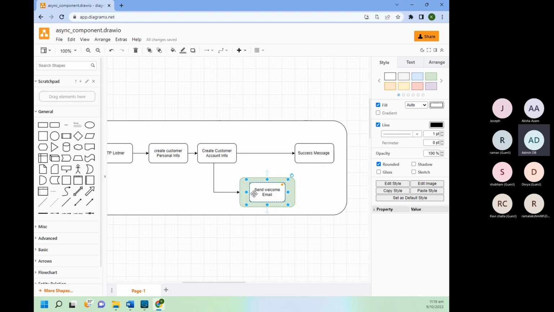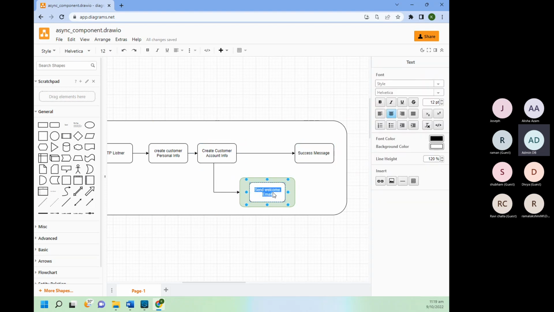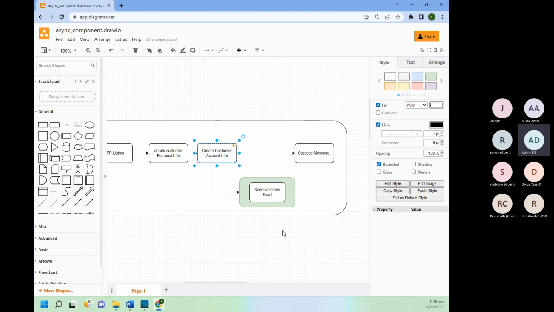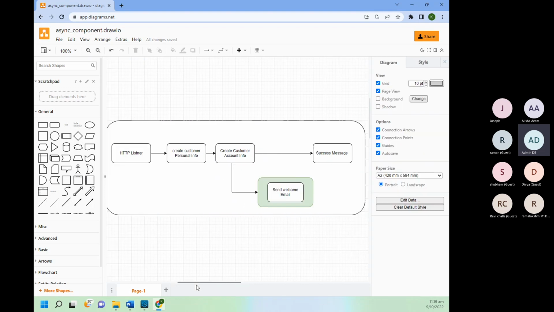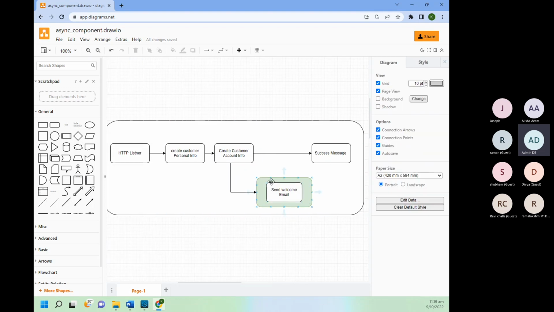They will not wait for the processing of this one. Let's say after this, it's taking 1 second and this one is taking 5 seconds. So after this component, within 1 second, whoever is calling this API will get a response. They don't need to wait 5 seconds for this to be successful. Even if this fails, they will get a success response. Okay, so this is how async processing works. Does anyone have any doubt? Is it clear to everyone?